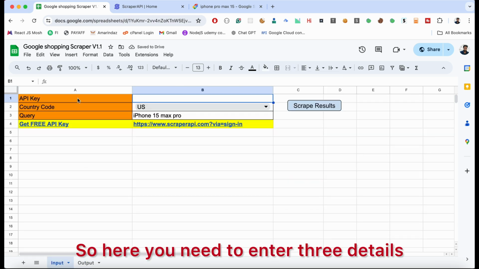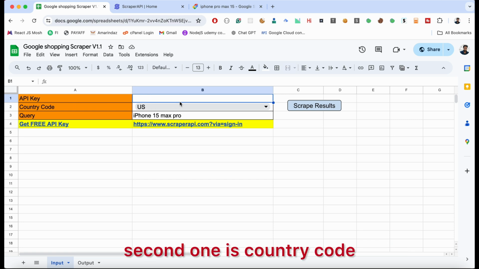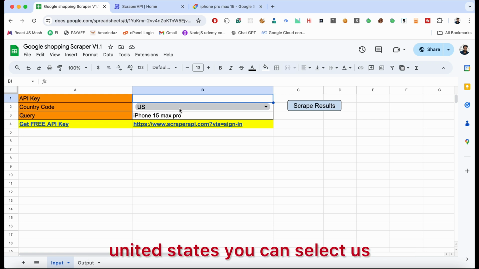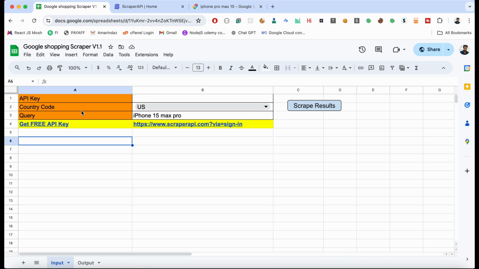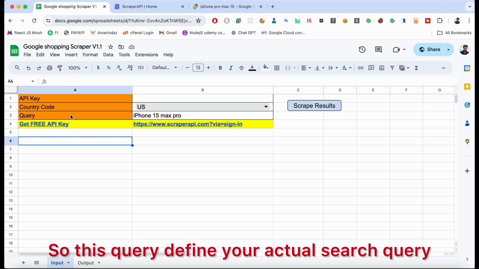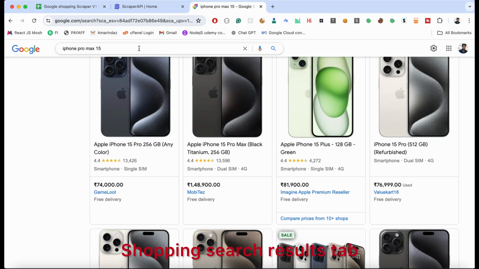So here you need to enter three details. First one is the API key, second one is the country code. The country code defines where you want to perform the search query. So if you want to get the search results from the United States, you can select US, or whatever country that you want, you can select it from the drop down, and the actual search query that you want to extract. So this query defines your actual search query that you're going to put on the Google Shopping search results tab.